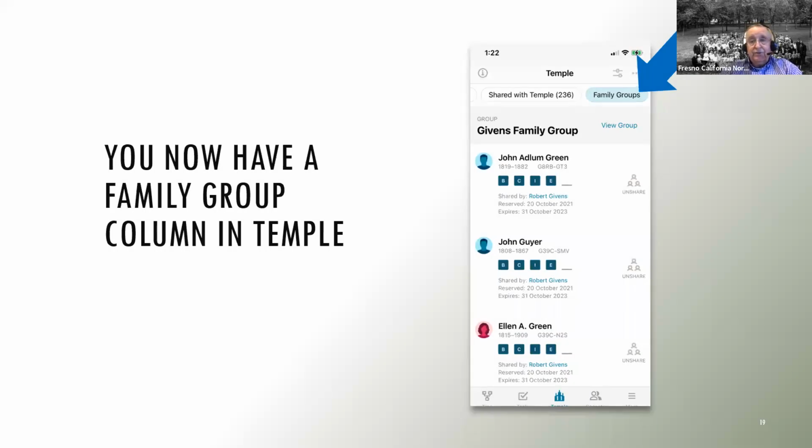And you'll see that there's a family groups tab. You have My Reservations, shared with the temple. You have family groups now, which could say shared with family groups. And then you'll have the completed list also, along with ordinances ready as another option on that little bar. And this shows you ones that I have put in.